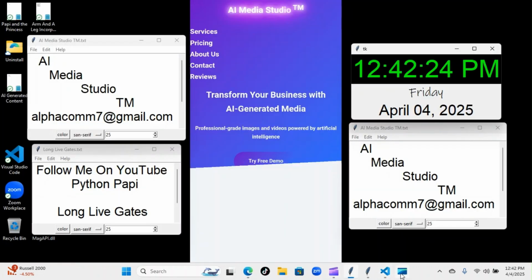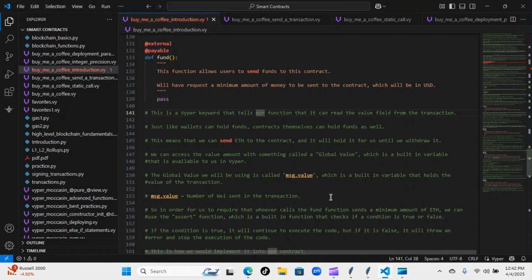Let's get into some light reading. So I'm going to let you know exactly what's going on. So yesterday we left off. I told you that we were going to look at the value, which we just did. So payable is a keyword that tells our function that it can read the value field from the transaction. That's what this payable keyword does, or decorator.